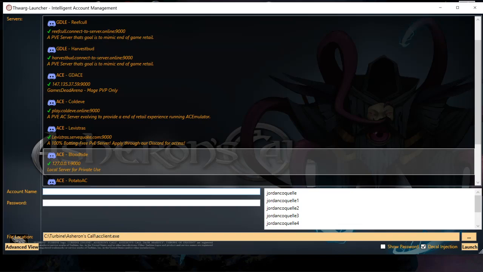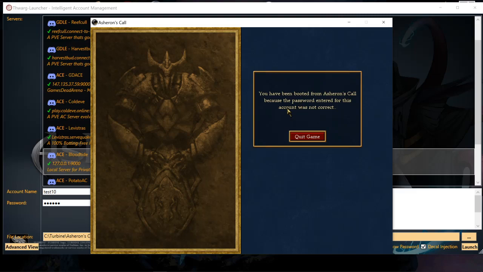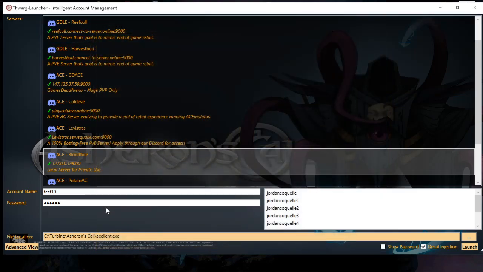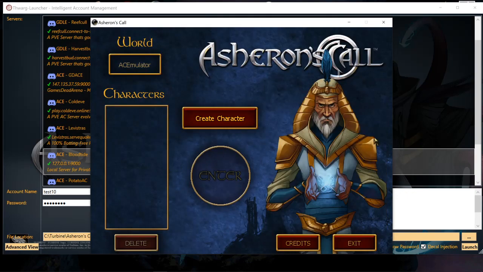So if I go to account name, we can type in test 10. And if I put in a password here and just put in a random password, it should not work. If I click launch, it says, yep, the password is wrong. So let's just quit that and put in our right password. And it should launch the game. There we go. So that's how to create an account and edit it.